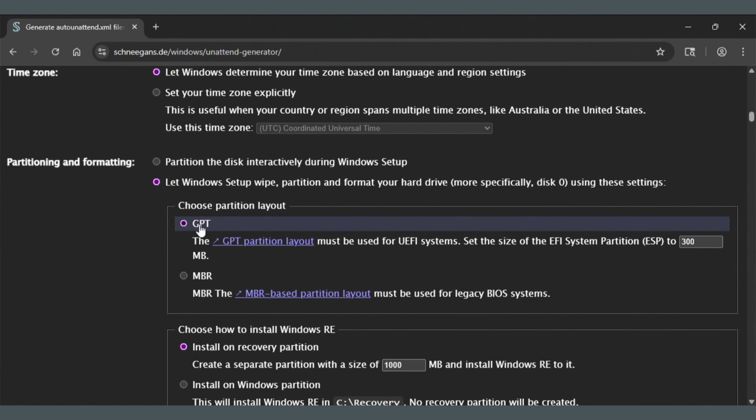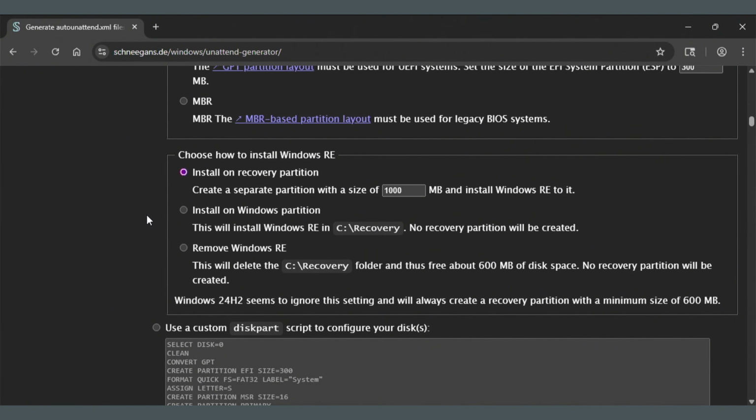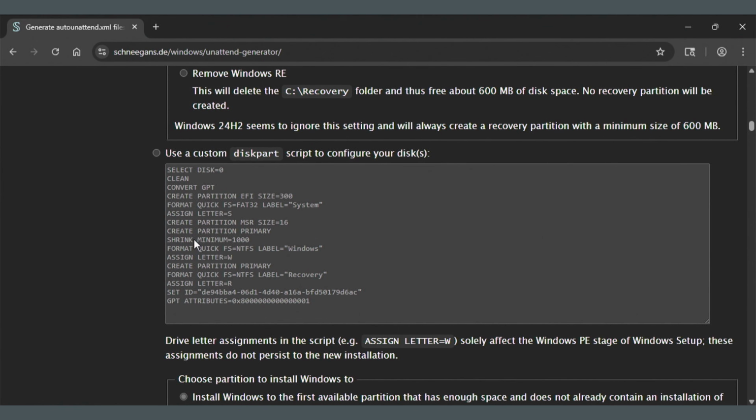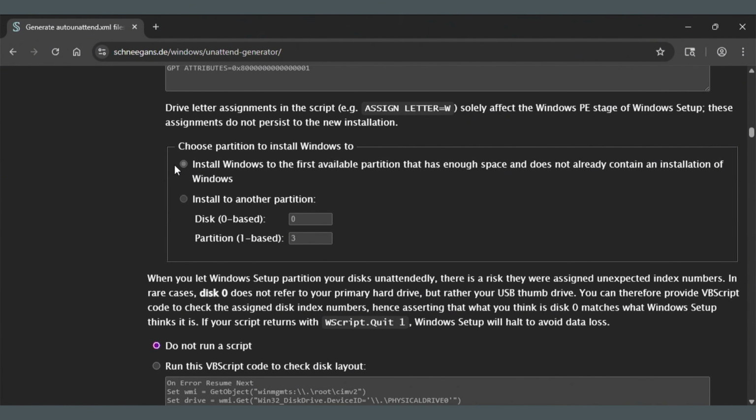Automatically selected the GPT for me. The next, it wants you to choose how to install the Windows recovery environment. I'm going to keep the first option here, which will create a separate partition for the recovery environment. And according to this note down here, Windows 24H2 seems to ignore that anyway and always creates a separate recovery partition, so that works out for me. You can also use a custom script to configure your drives. I'm not going to do that here in this video. Again, I just have the one drive, and I don't have multiple partitions on there or anything fancy. This next one here has the default already selected based on the above, so I'm going to leave that there.